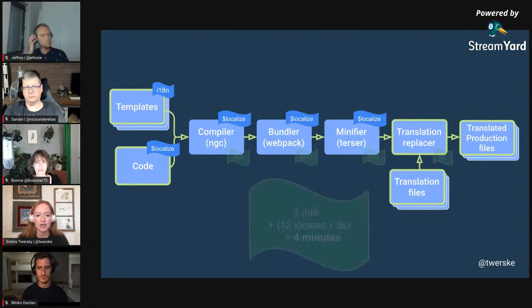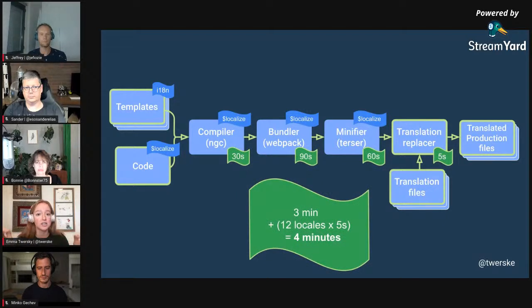So the change here is, if we look at what that actually costs time-wise, we're going to build one bundle, which is about 3 minutes of compilation, Webpack, minifying, all that jazz. And then per locale, we're going to do that translation replacer, which is about 5 seconds, like I said. So this whole build time is going to be about 4 minutes.